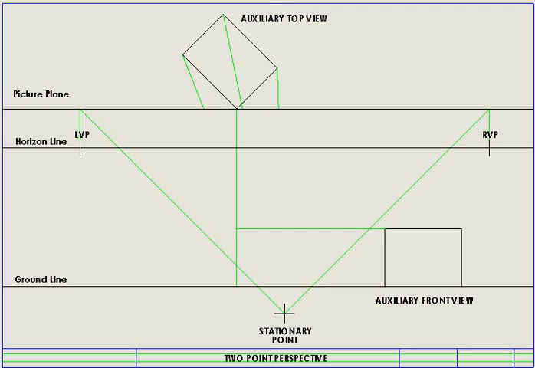Hi there guys, we're going to be explaining two-point perspective, and we've been presented with the auxiliary front view, auxiliary top view, a picture plane, a horizon line, and a ground line. We also have a stationary point, and other than the one-point perspective, you'll note that there are two vanishing points, a left vanishing point and a right vanishing point.